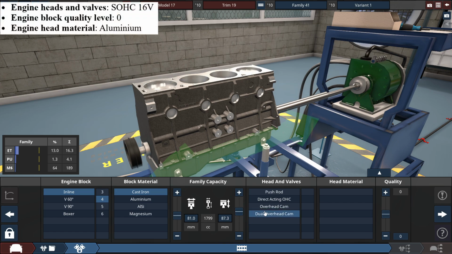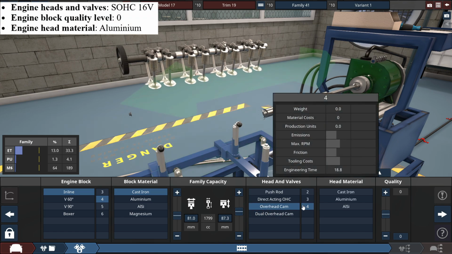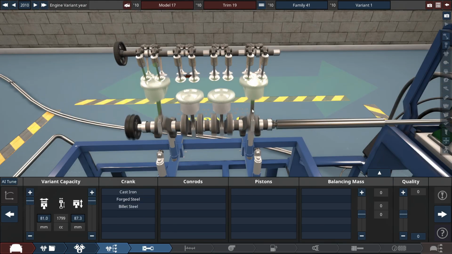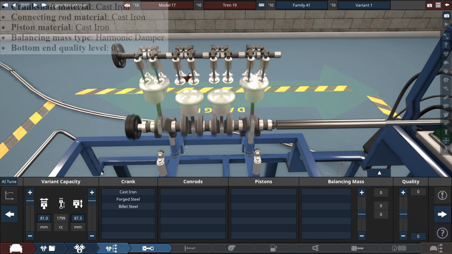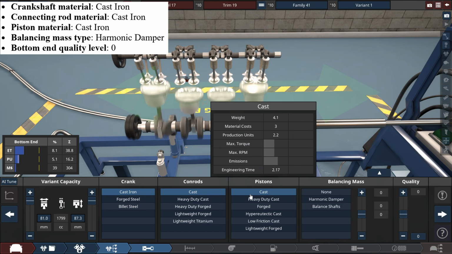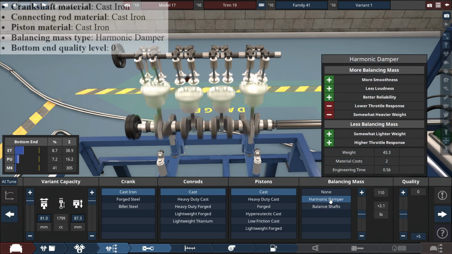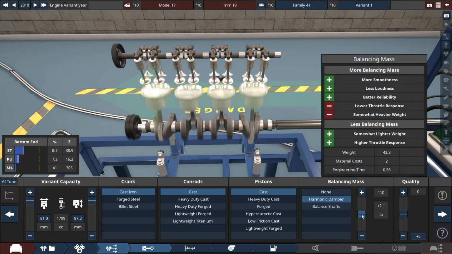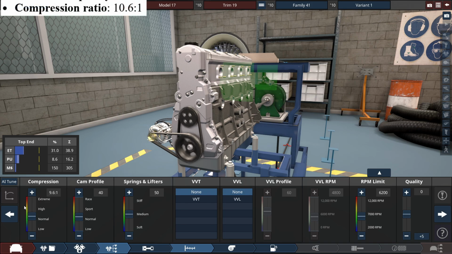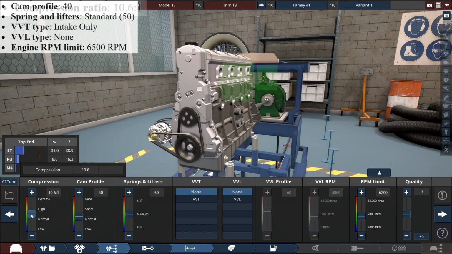With a single overhead cam, 4 valves per cylinder or 16 valves in total, made out of aluminum for the heads. And the bottom end, the crank, conrods, pistons, and balancing mass, everything is just cast iron crank, conrods, and pistons with a harmonic damper implemented. And I should probably give a prompt for what the balancing mass, like counterweight, from like 110, 220, or 0. I should probably make an update to that. The compression ratio it gives is a 10.6 to 1 ratio, so one value up from the default 9.6, with the cam profile 40, just the default values here.